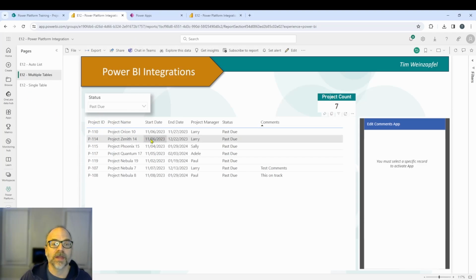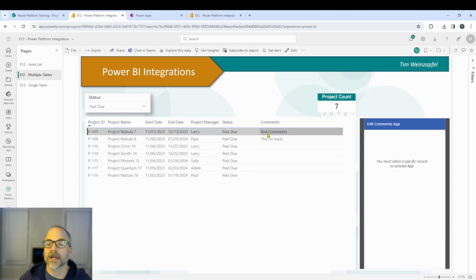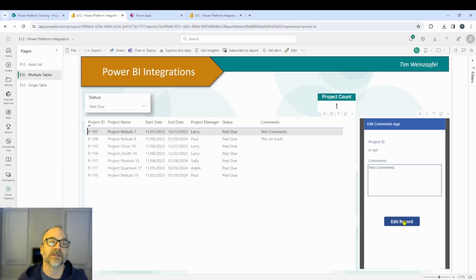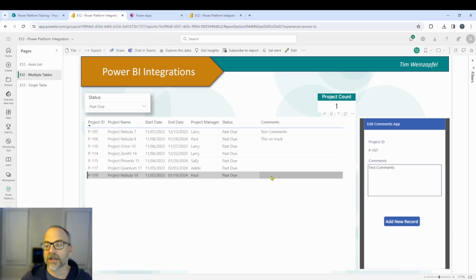Now, the other thing that you'll notice, real quick here, and let me resort this, is there are already comments in these first two. So when I click on the app, you're going to notice it'll say edit record because there is an existing record. However, if I were to go to, say, this bottom one, there are no comments. And if I click on it, it does populate the project ID, but it says add new record. So I'm going to show how I did that.